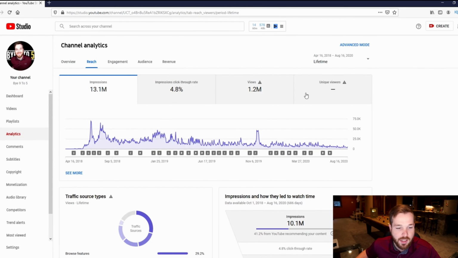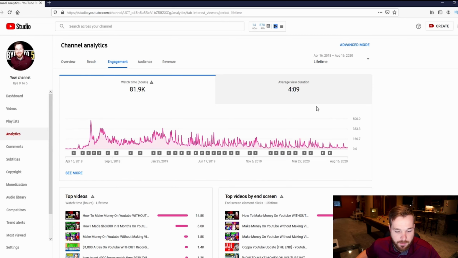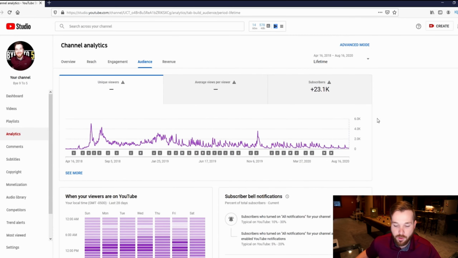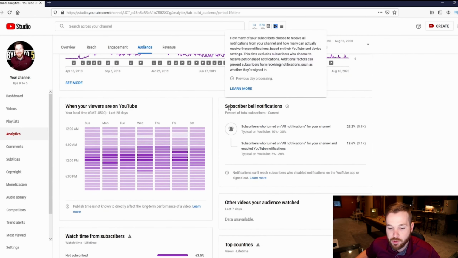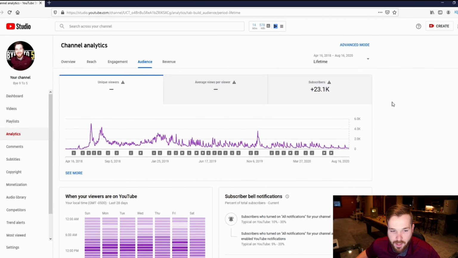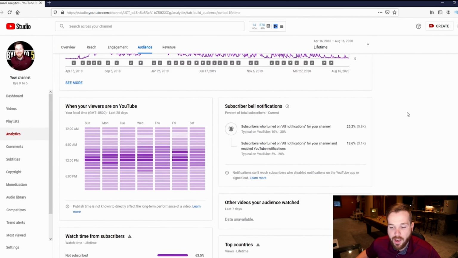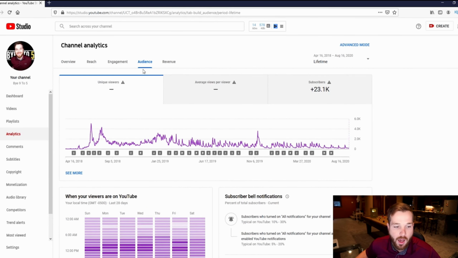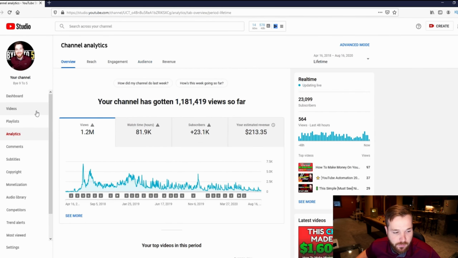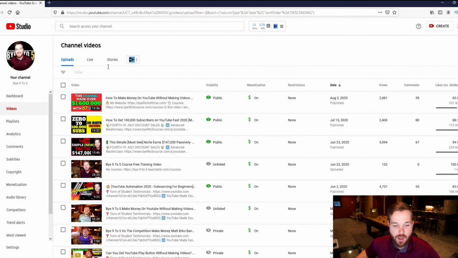And so some other things that you can look at here is engagement. Then there's a lot of other data you can look through as well. You can look at how many subscribers are actually turning on bell notifications in the audience section. Then if you want, you can start trying to find ways, incentives or whatever it is, to get more people to turn on that bell, which will help you get views as well. And then beyond that, you can dive into the video level, okay?